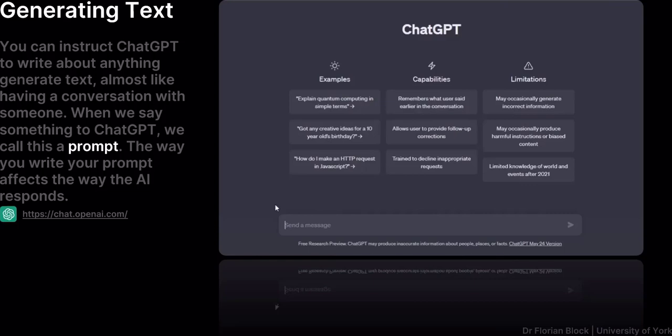So when we say something to ChatGPT, we call this a prompt. And I will use this word prompt quite a bit in this talk. So do memorize this. This is an important word. So the way you write your prompt affects the way the AI responds. So let's do a demo.